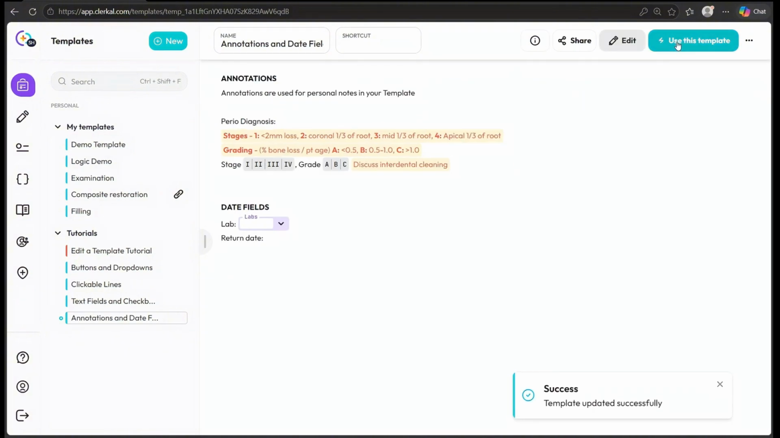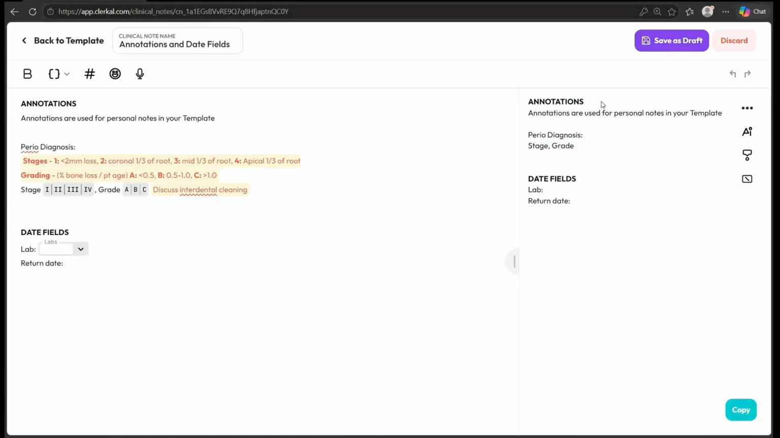They can include reminders or tips, website links, or quick access to pieces of information. Their content is not included in your generated clinical note. Once you realize how powerful they are, you'll use them more frequently in your templates.